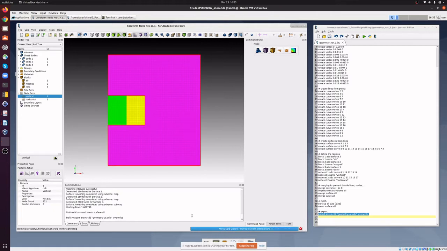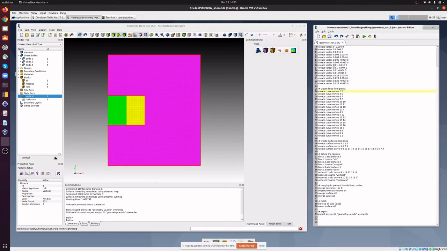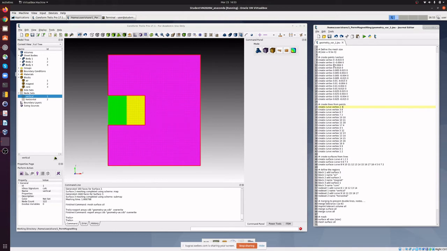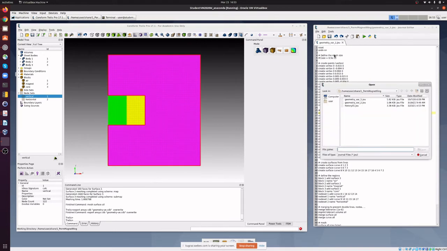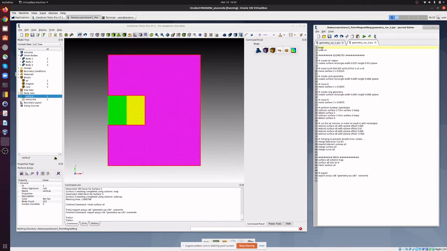OpenCFS. Okay, so this was the first approach to generate meshes, which I call the bottom-up approach. And the second approach, as Timon mentioned, is the more intuitive way to create the geometry. So let's reset everything.